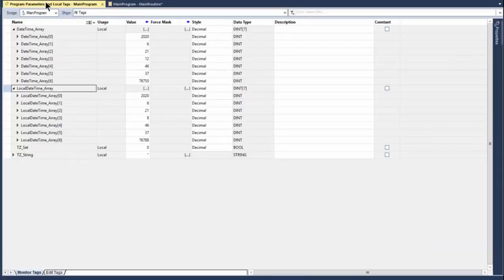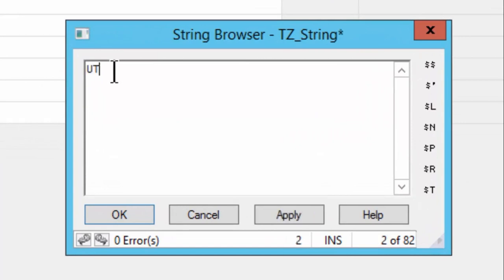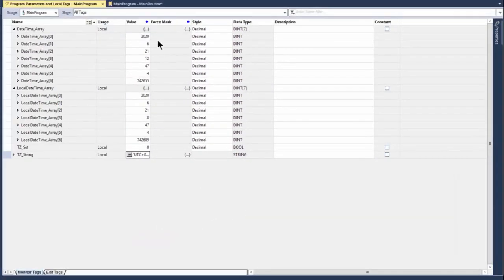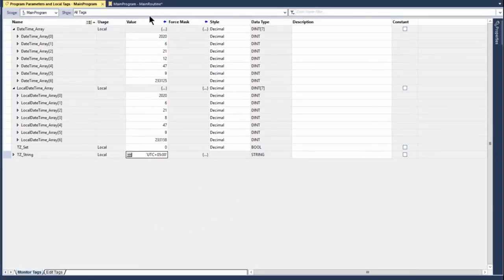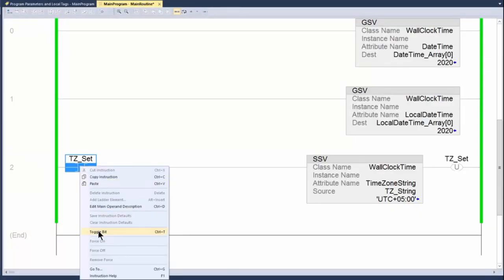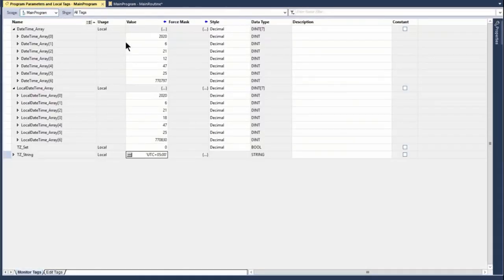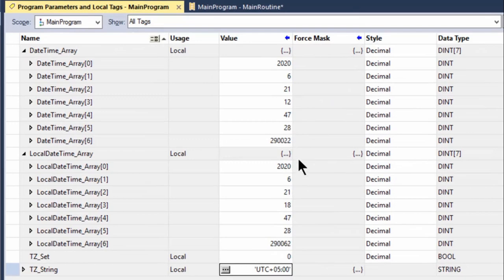So, turning to the tag table, let's assume that this particular machine will be running somewhere within the +5 time zone. Toggling the XIC and returning to the tag table, we can see the results of our change. In this case, we are 6 hours ahead of Coordinated Universal Time because Daylight Savings Time is enabled. Let's see how we can disable that.